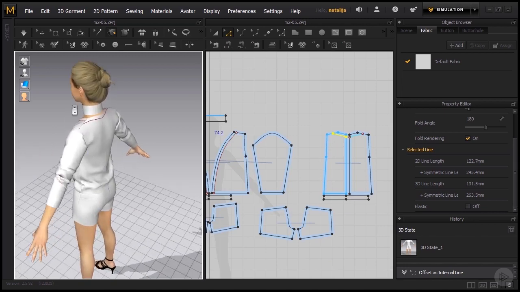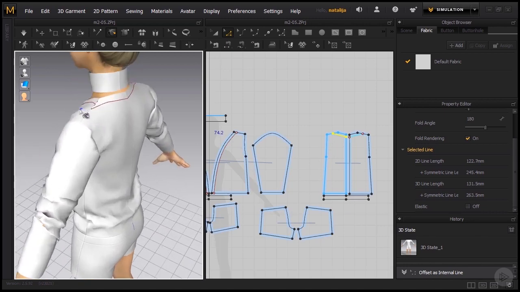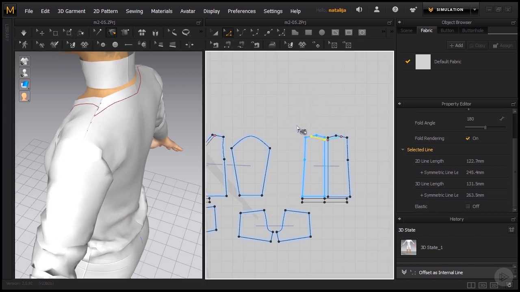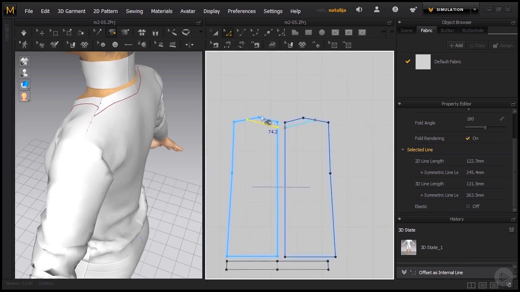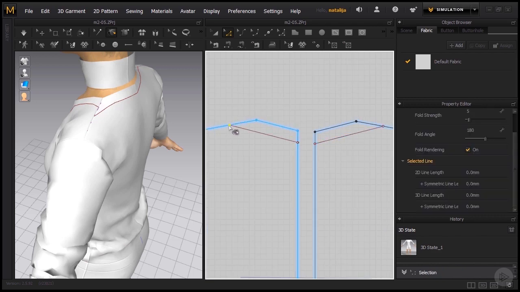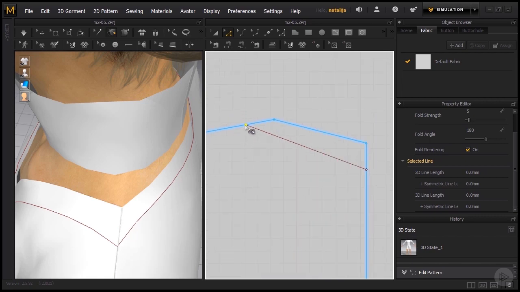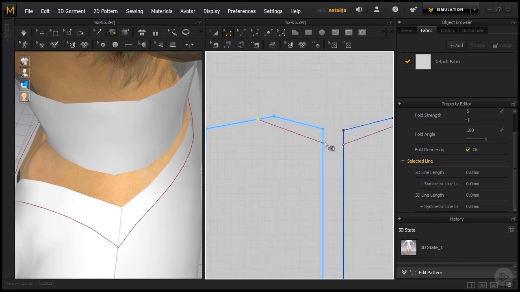And as you can see, it's still not totally aligned. So with the help of our edit pattern tool, we're going to move these points from the internal lines a bit closer to here. So we're going to have a seamless continuation. And let's adjust this also.